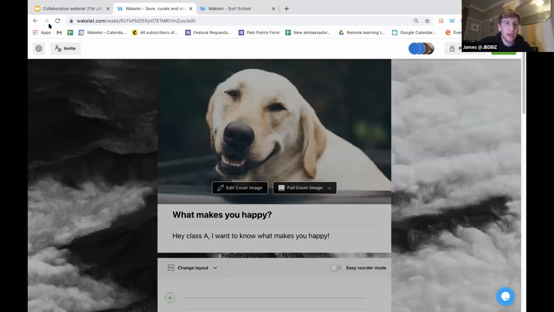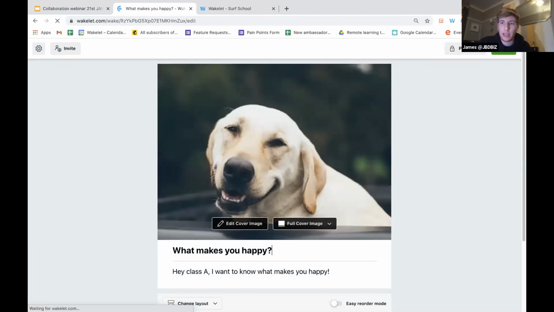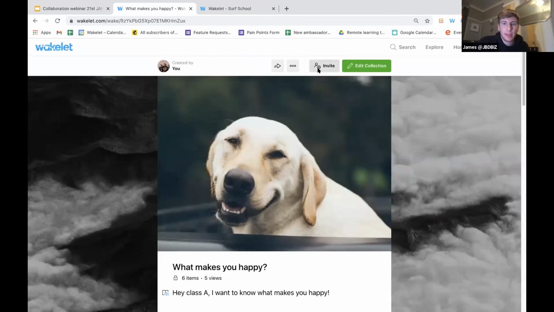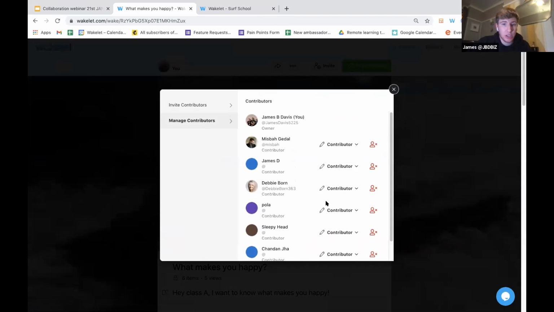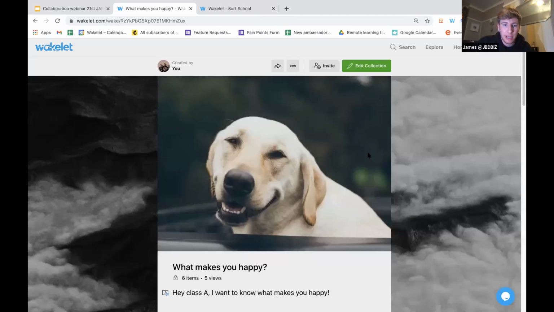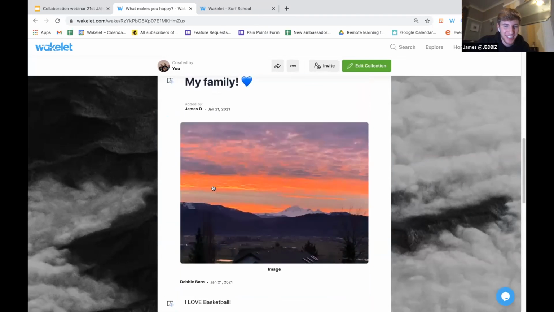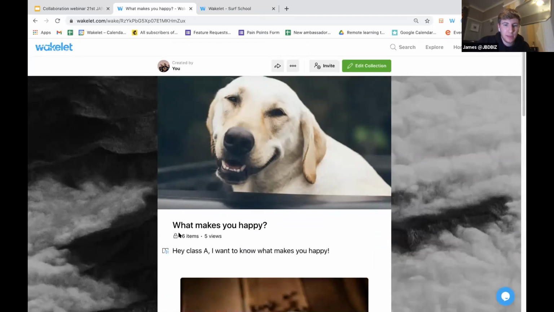So I'll go ahead and click done now. And what I want to show you too is the permissions on this as well. So in permissions, if I go ahead and click done, I can see inside of manage contributors here, all of the people that are now in my collection. Some of them I've added content, like Sleepyhead, they've added coffee, and so on. So we've got about 6 submissions here. You can see there 6 items.